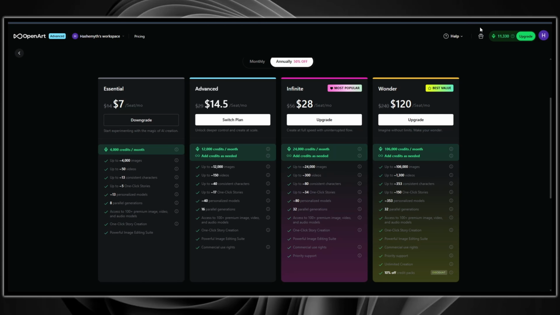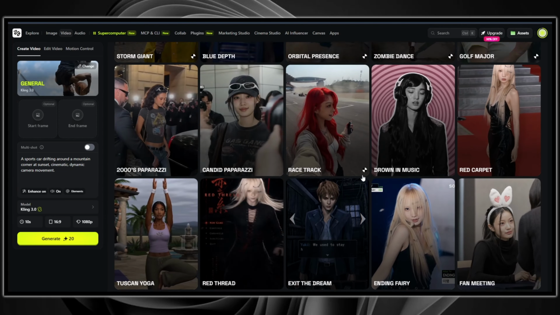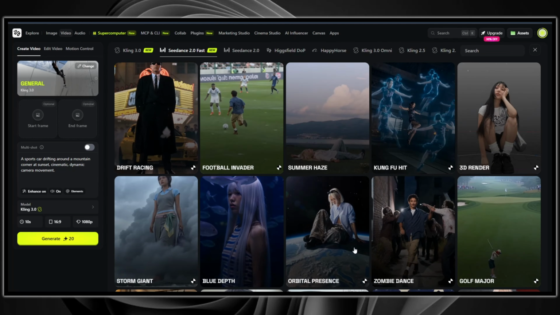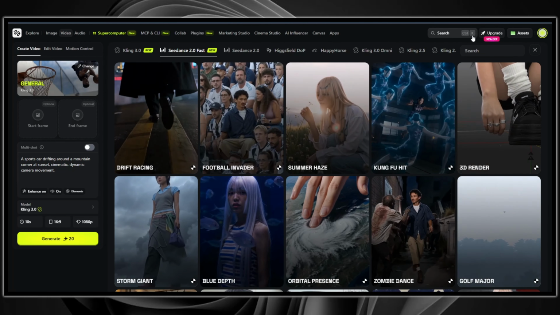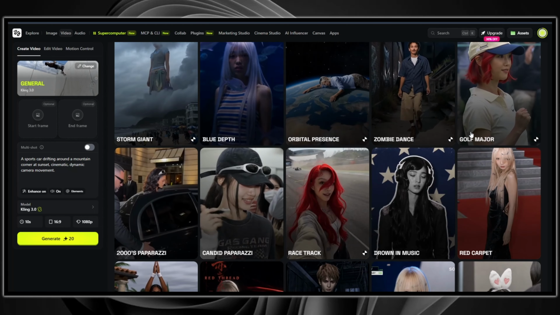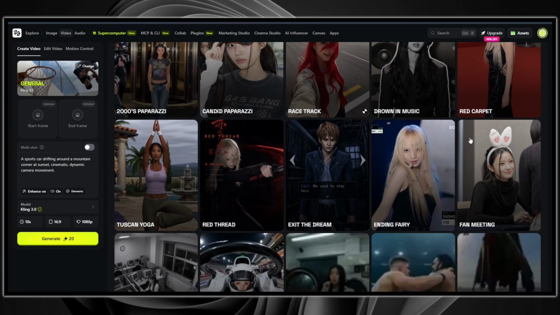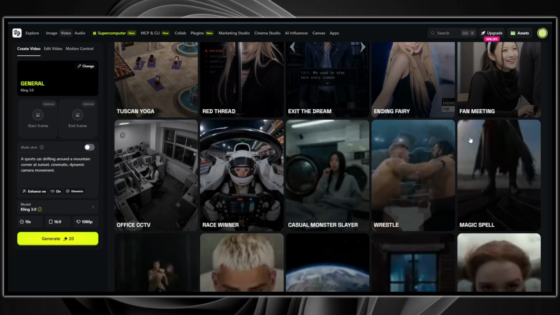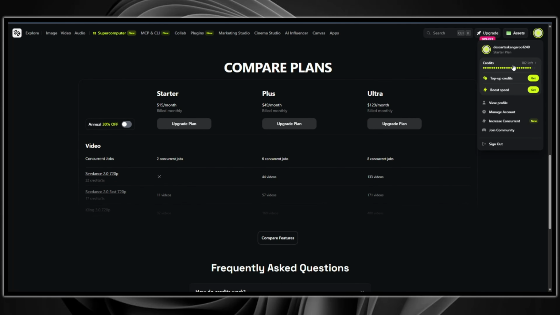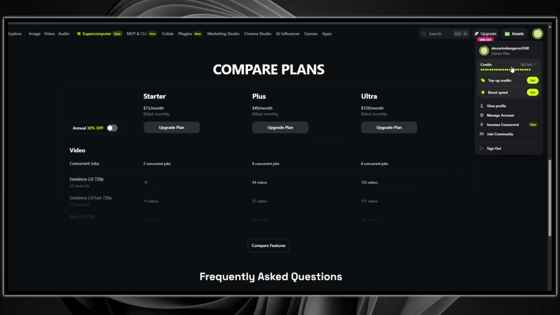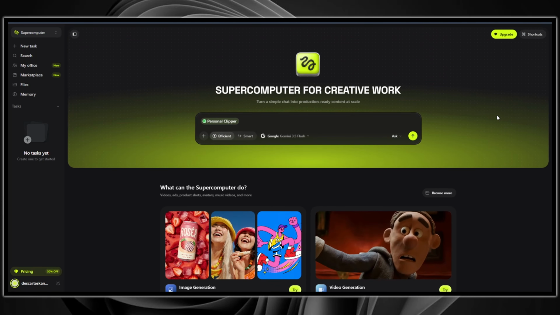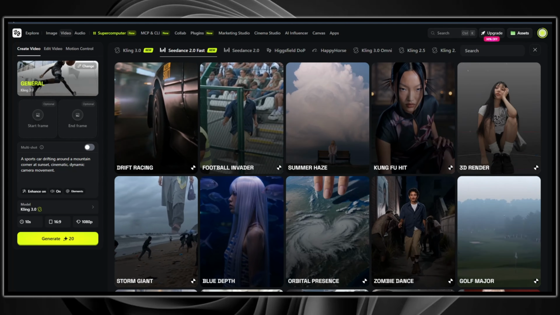Now Higgsfield on the other hand would be the better option for you if your work is primarily video. Maybe you're making short-form content on Instagram Reels or TikToks, cinematic clips, video ads or talking head videos, and you want director-level camera control plus access to the best video models in one place. This is what the plan pricing looks like on Higgsfield at the time of recording this video, and this would be the sweet spot where the cinematic features unlock. If video is your focus, nothing in this comparison will match it.